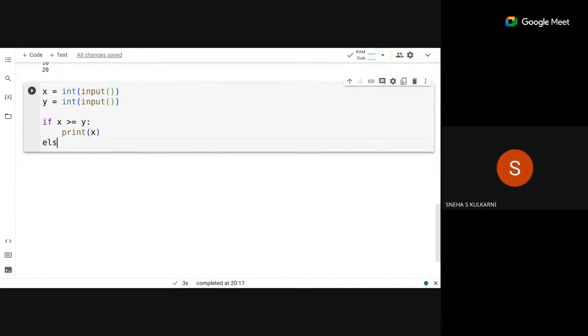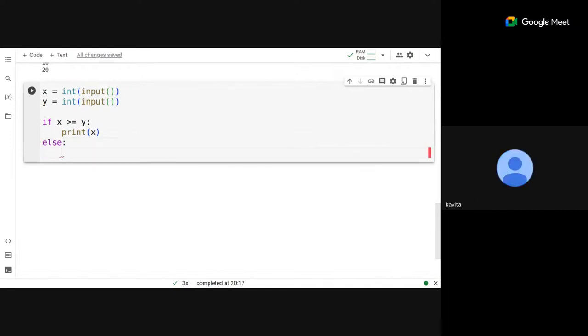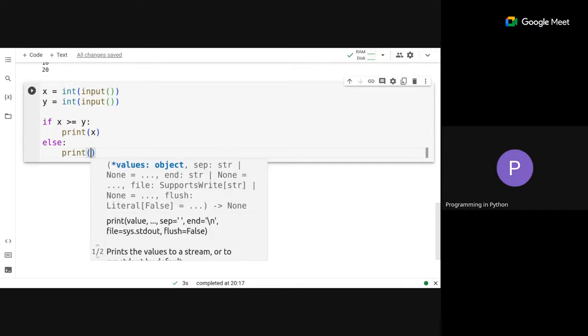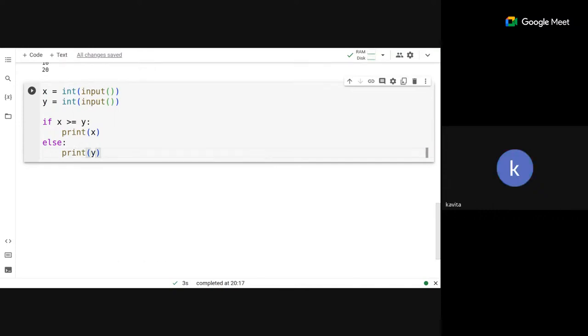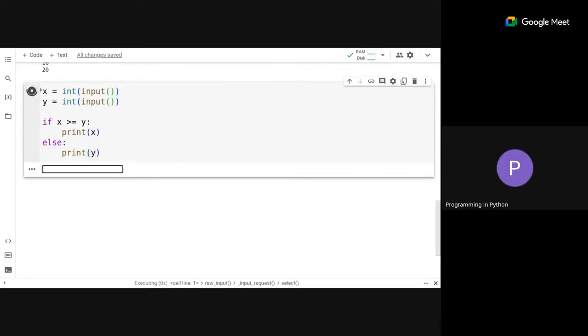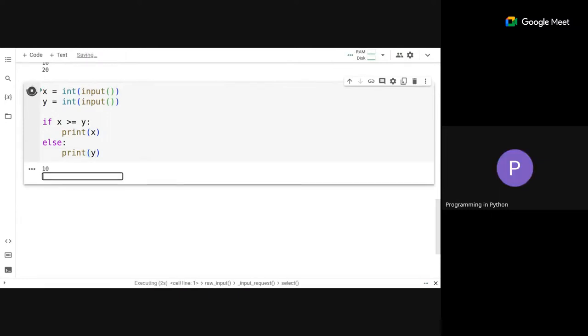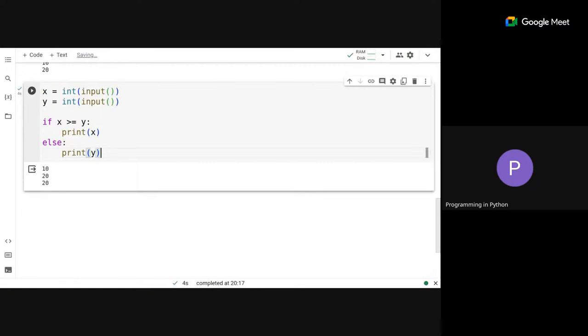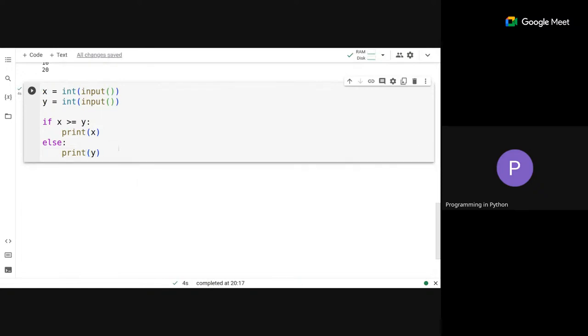You can add another condition. Okay, so you just add an else. So if x is greater than or equal to y, print x, else print y. So this is also a valid way to write this piece of code. You can just try it out, it'll work. This is the correct way of writing it.